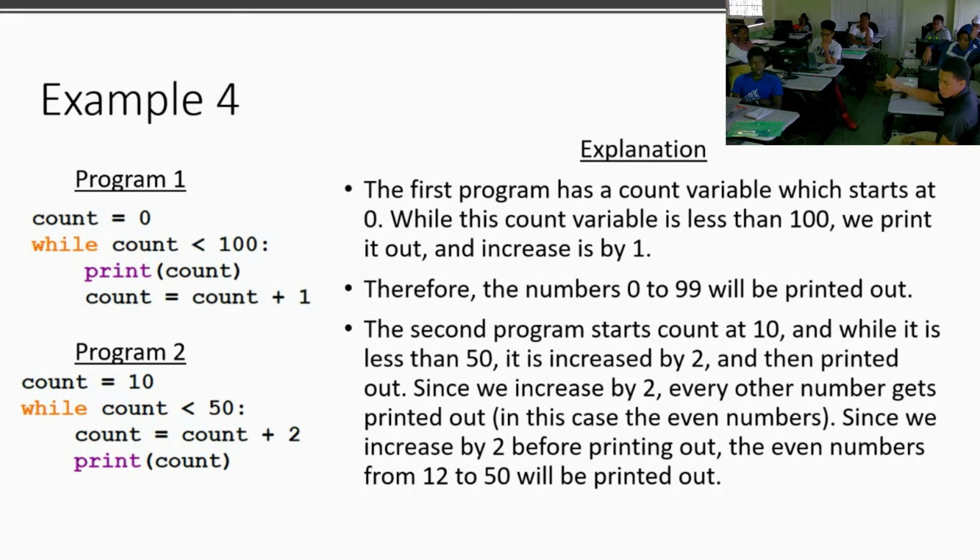So we're putting out 12. We're going through the loop again. Then we're going to add 2 to our count. Count is now 14, and we print out 14. Then we go through the loop again. We add 2, so it's 16. So now my output will print out all the numbers from 12 up to before 50, which is 48. Everybody okay with that?